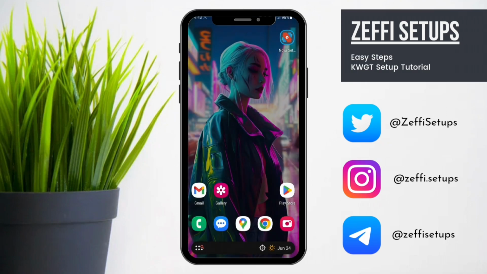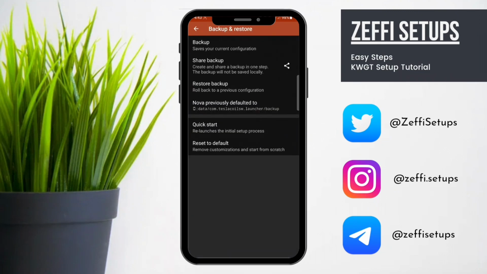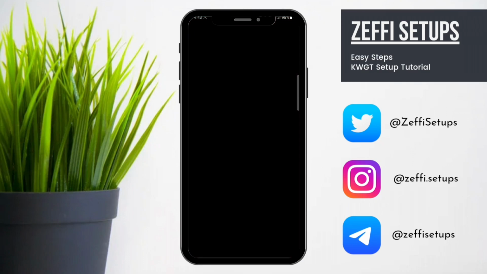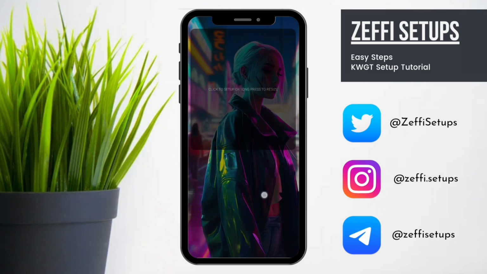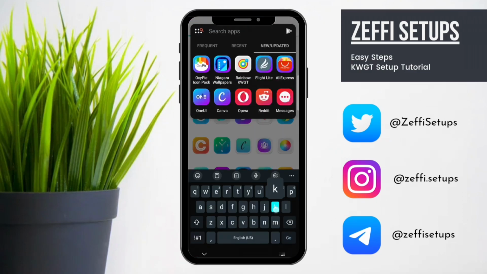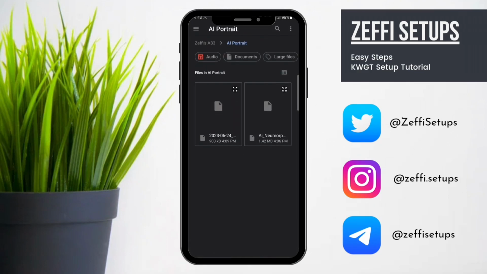Now go to Nova Settings and restore the backup file. After that go to KLWP, tap on Import and select the AI Neumorphism KLWP. Then set the KLWP as wallpaper.